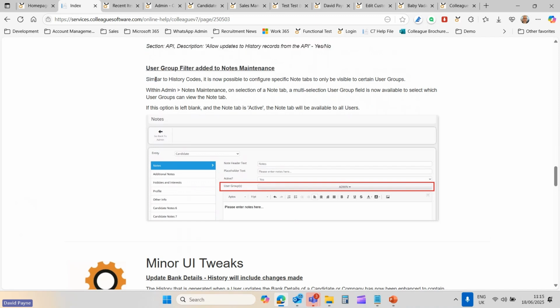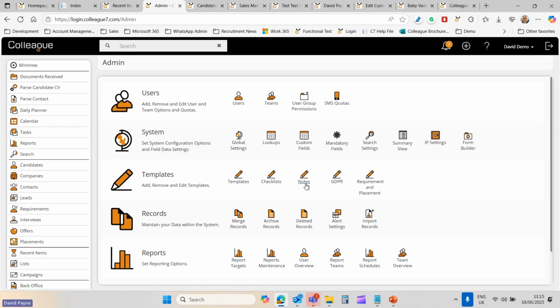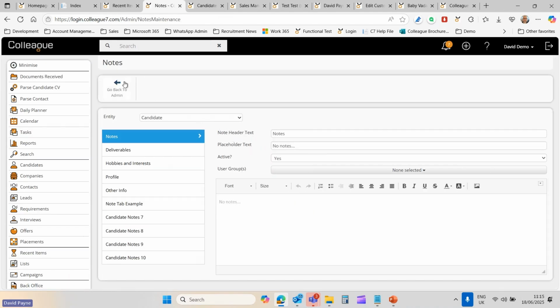And the next one along is the user group filter, been added to notes maintenance. So again, if we go to the admin area, we go to notes. Notes as a section basically gives you a means to repopulate a notes section. So if there are a list of questions that should be asked when you're onboarding a candidate, or a process that needs to be followed, or a format maybe for a job description that needs to be followed, effectively this is where you could refill that information, and then when a new record is being created, that text that's been added in here would be automatically populated into that record as part of it being created.